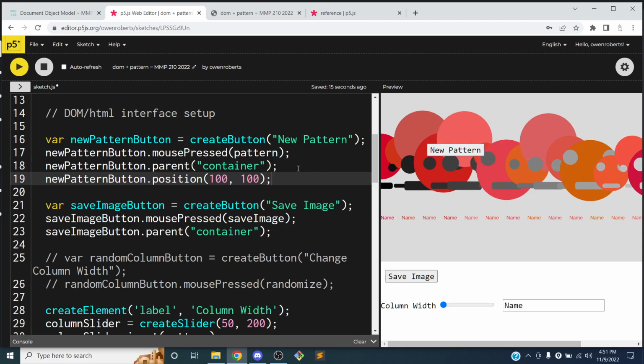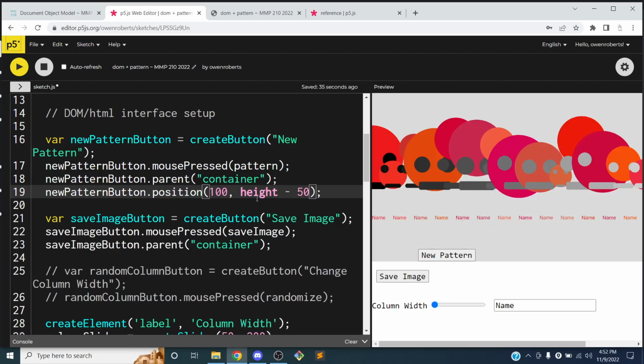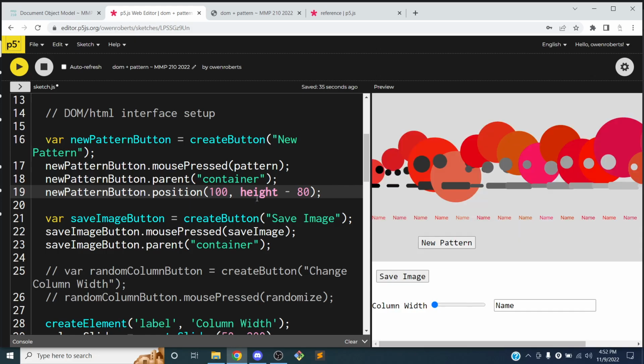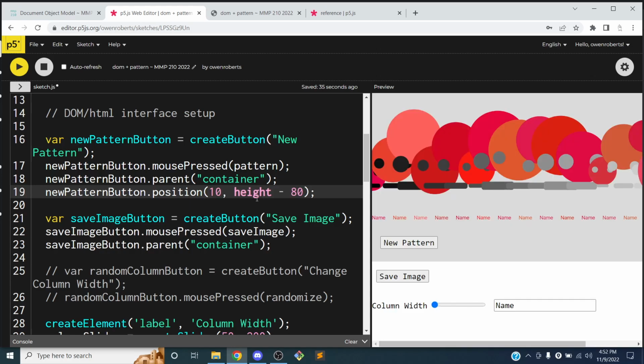Now we can see there's my pattern button on top of my canvas. So they're stuck in together in the same place. So let's actually move this down a bit. Let's move this to like height minus 50. So we'll put it at the bottom of the screen, maybe height minus 80. Okay, and I'll move it over on X. So I'll say X is like 20 or X is 10.